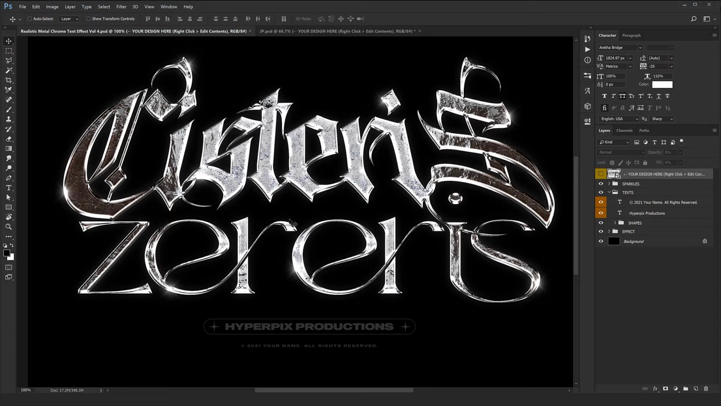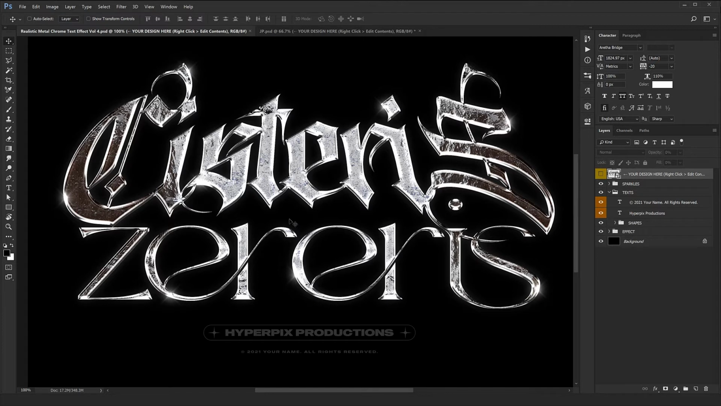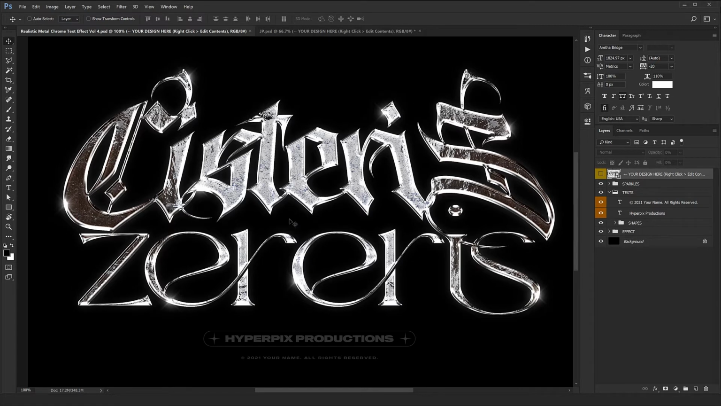So it's done just with one click, like all of our other products if you're familiar with them, and the result, as you see, is so fantastic and realistic. So by using this text effect you can get your projects and works done much faster and save hundreds of hours of your time.